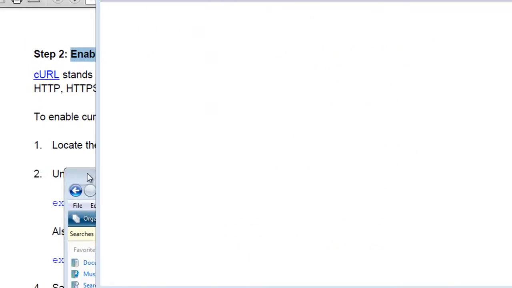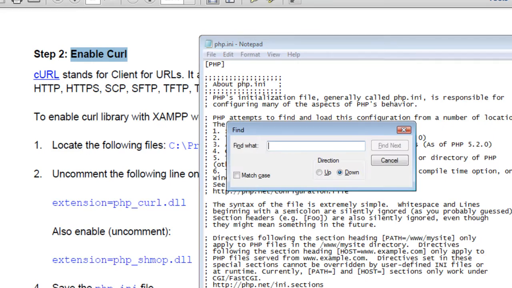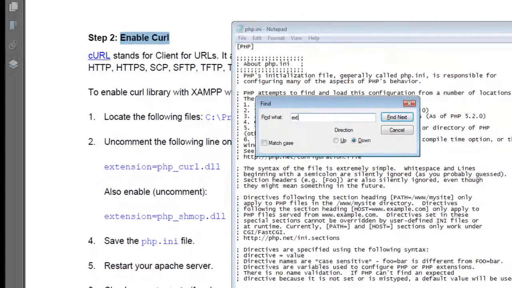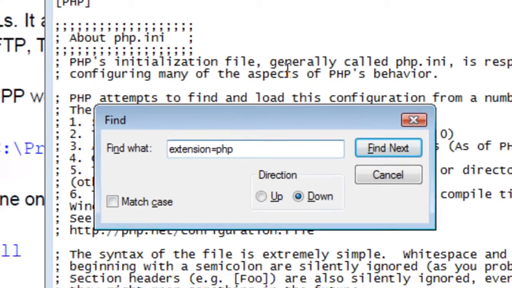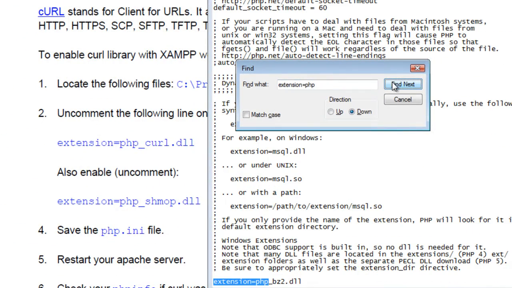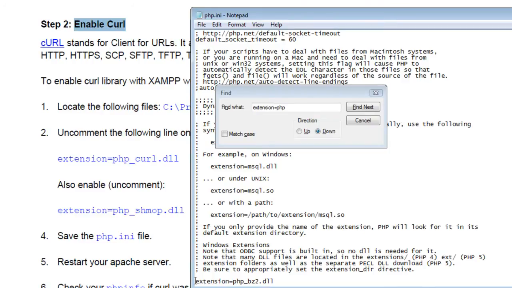What you have to do is very simple. Find the file with Control F. Search for extension equals curl, PHP. That's enough. Find it. You can see here there will be a small semicolon. Simply remove that semicolon.